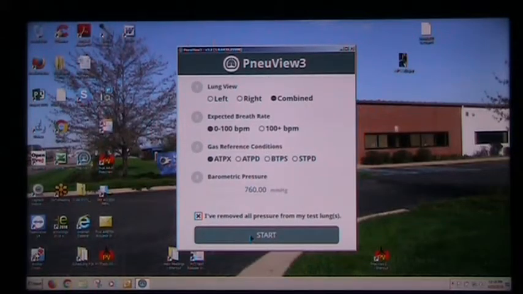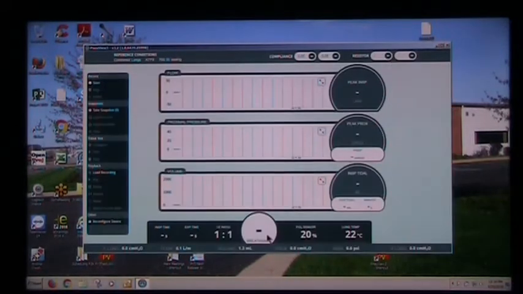PneuView uses pressure measurements in the lung and at the airway, along with the setting for compliance to calculate flow and volume. And to do that, we have to start with a known 0 point. So that's why it's important, again, to have no pressure in the lungs at 0 when you select this square and start the software. I'm going to start acquisition now. So my lung simulator is turned on. At this point I'm not ventilating, and so we have a flat line.